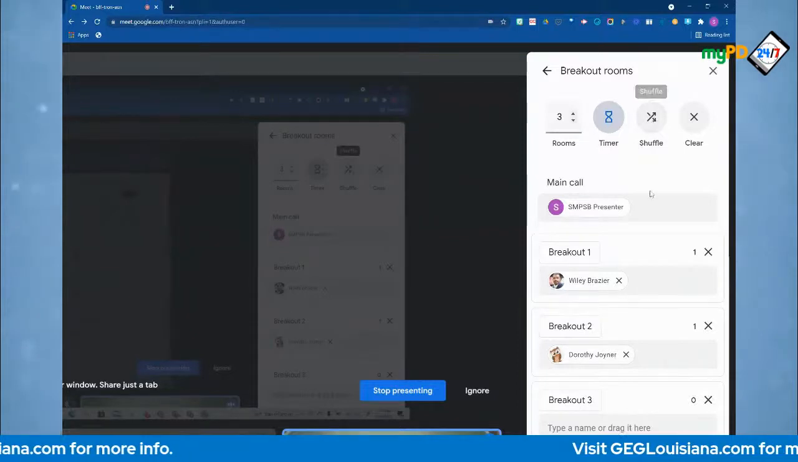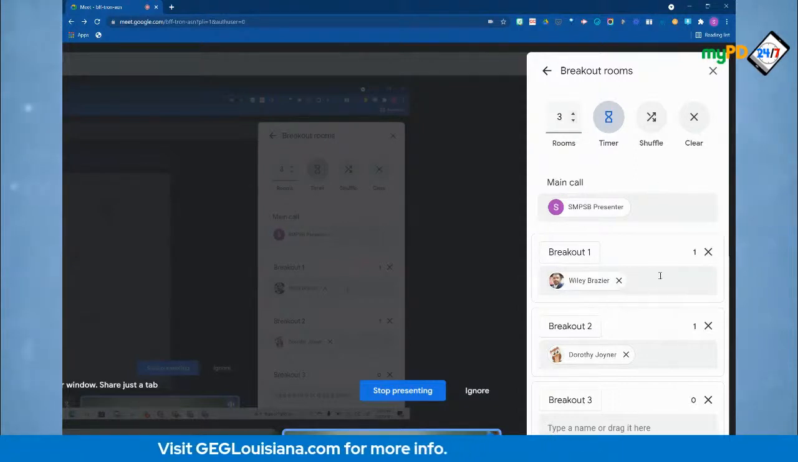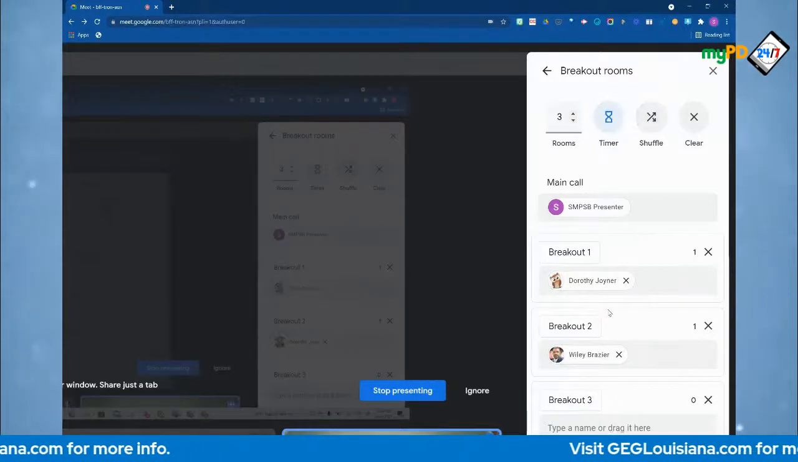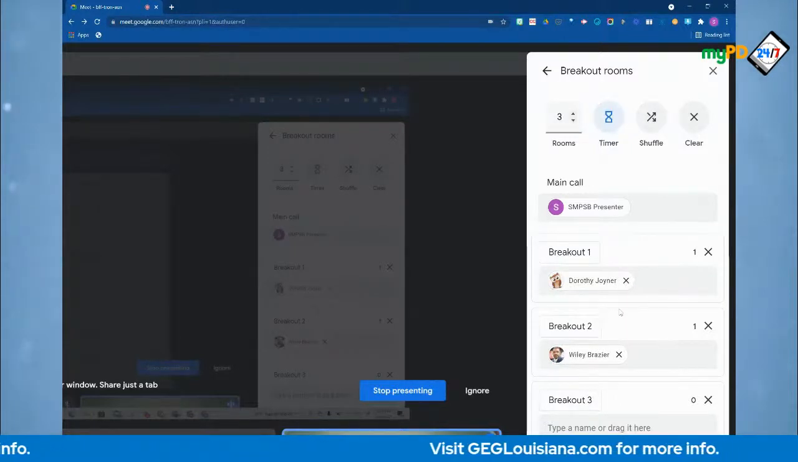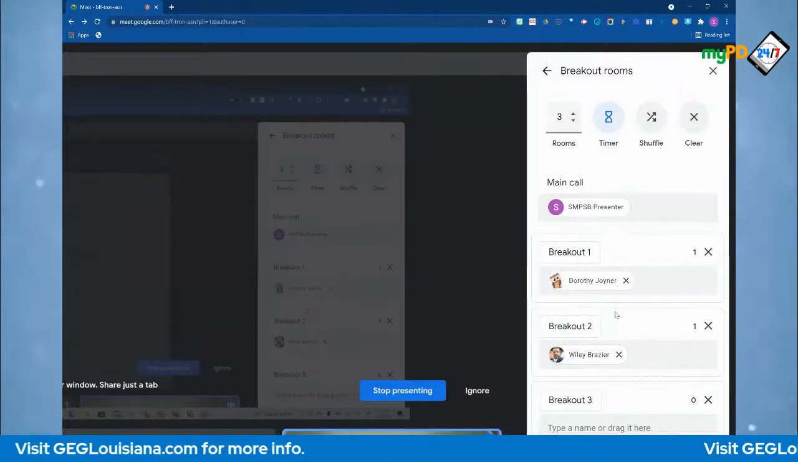And so I can also shuffle them as well. So let's say, for instance, the breakout room determined these random groupings, and I'm like, you know what? I don't like these people in this breakout room. So you can also shuffle them. But for us, it's just us here, so it just flipped them back and forth. But it would then randomize your participants, or your students.